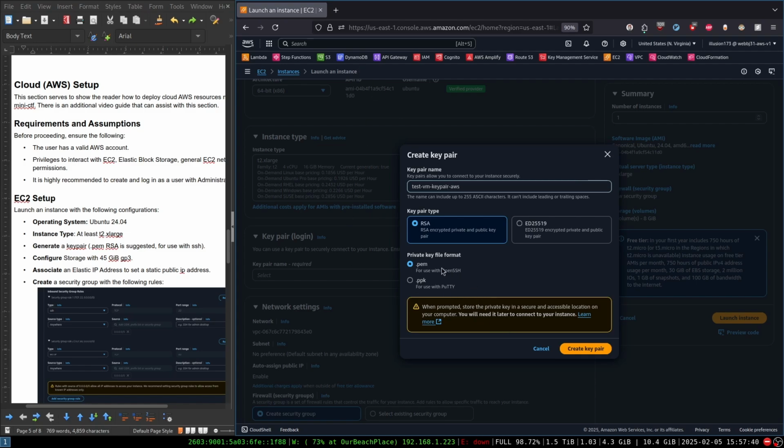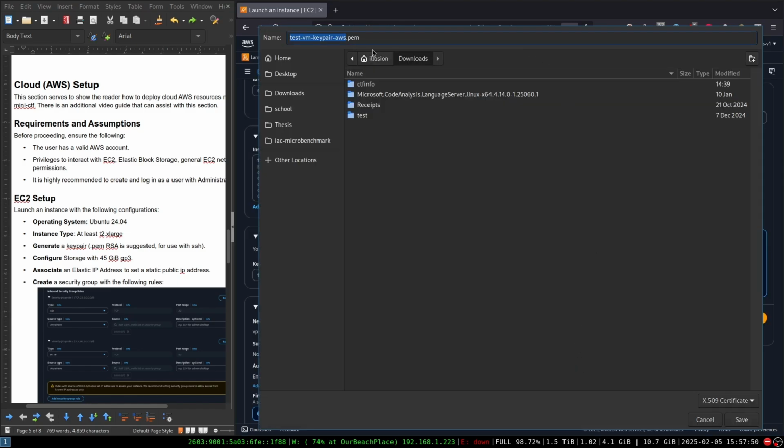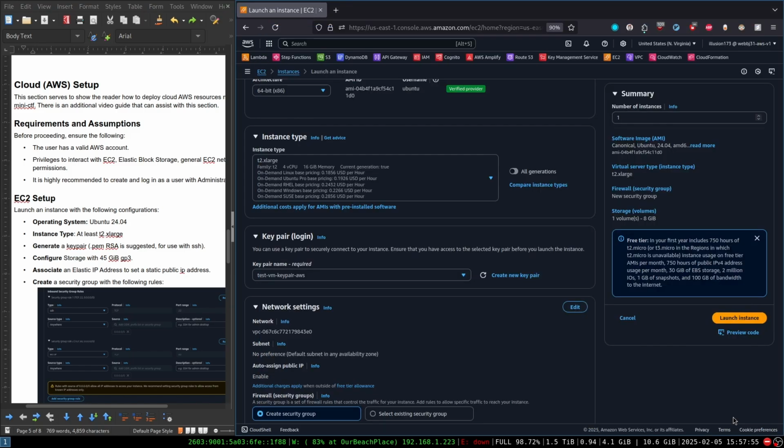And since we're on a Linux machine, for all intents and purposes, we can use the PEM format with OpenSSH. And so what's going to happen is we're going to create key pair. It's going to ask us to download it, and I'm just going to download it in my downloads folder. Great.